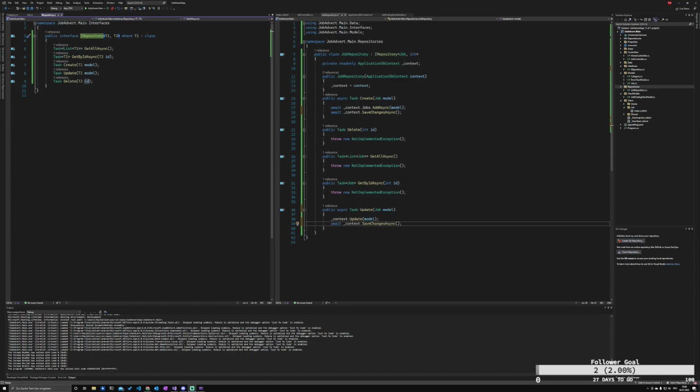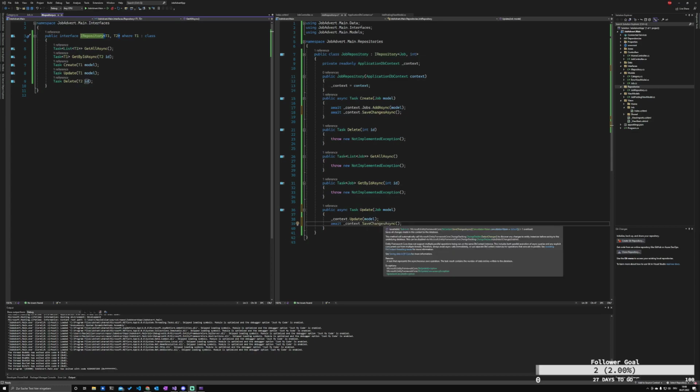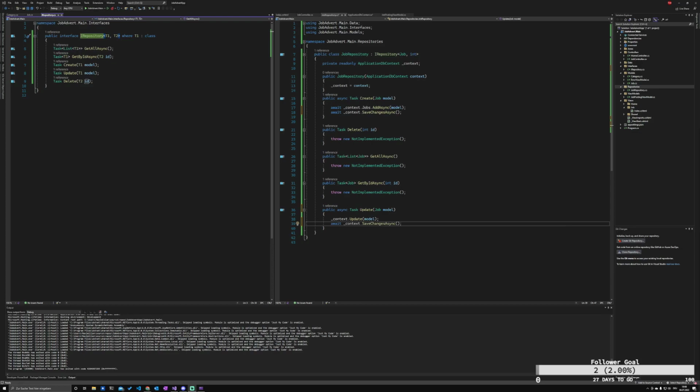So we made the update because that's an easy one. Also here is the create job. Then let's go to GetByIdAsync. So we will use LINQ now to get exactly one object we need.